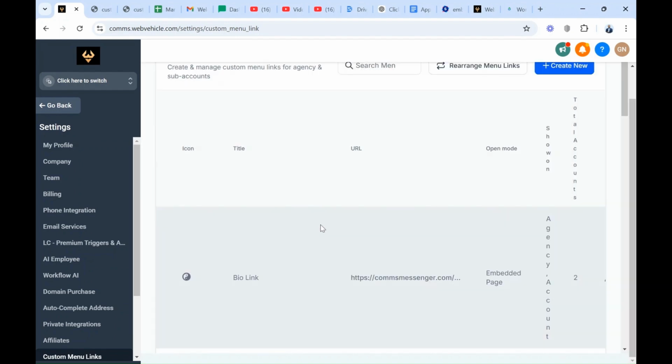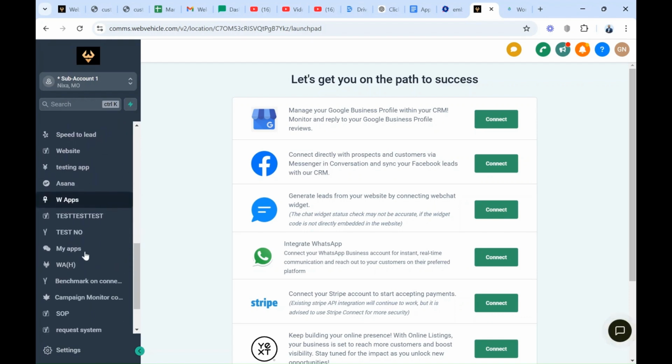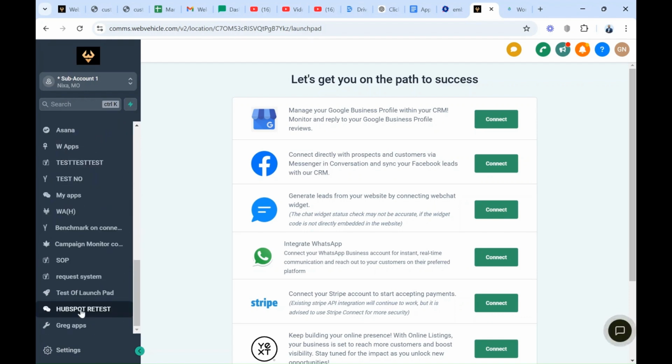The next step is to switch to the sub account to connect the tool to our Mailerlite account. Inside the sub account, we look for the custom menu link we created. We decided to name our custom menu link Greg App. So if you name your custom menu link differently, like my tools, make sure you have my tools here. So we go on Greg Apps.